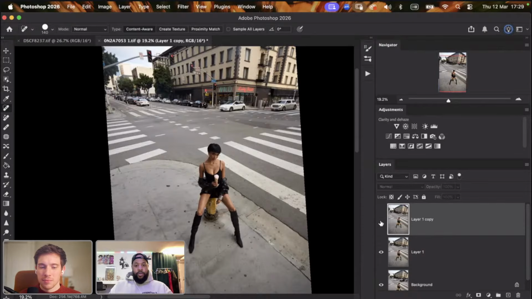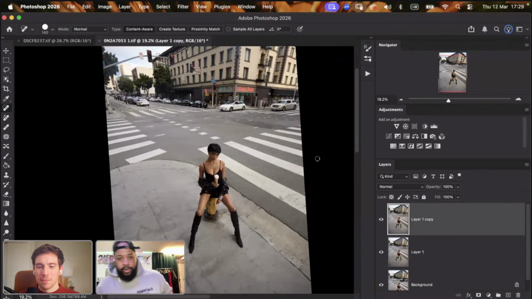That's how it was before and how it is right now. And as you can see, it was really quick. Okay, so dodge and burn. That's where I emphasize the contrast, the highlights and the shadows.